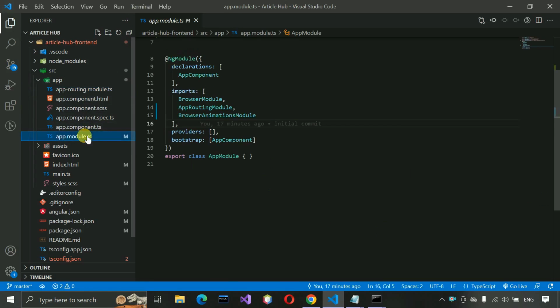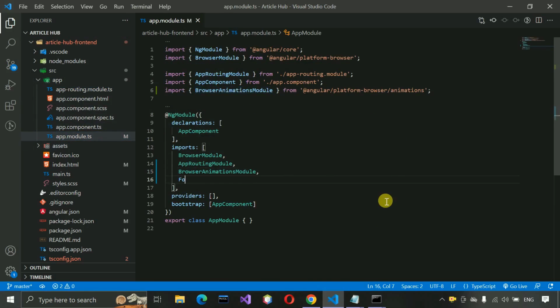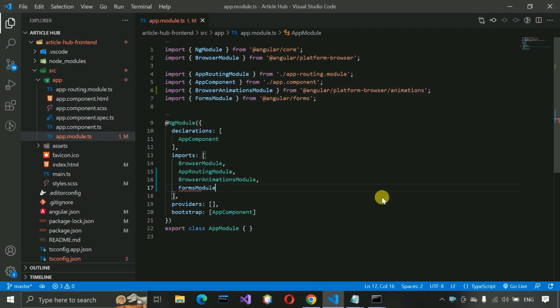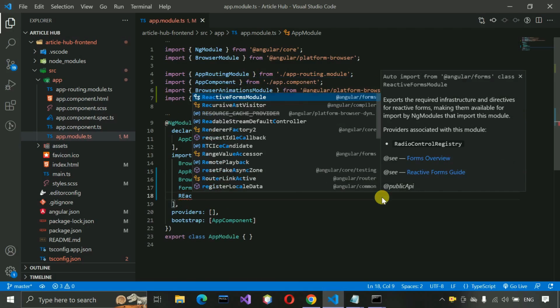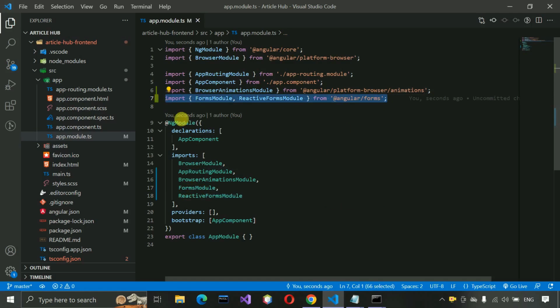Now we have to go to the app module, and here we need to import a few things. So here we need to import FormsModule and ReactiveFormsModule. These both are going to be used for our forms, for getting input from the user or handling all the user inputs. For two-way binding and one-way binding, we need these two modules. And you can see these two have been imported from Angular forms.